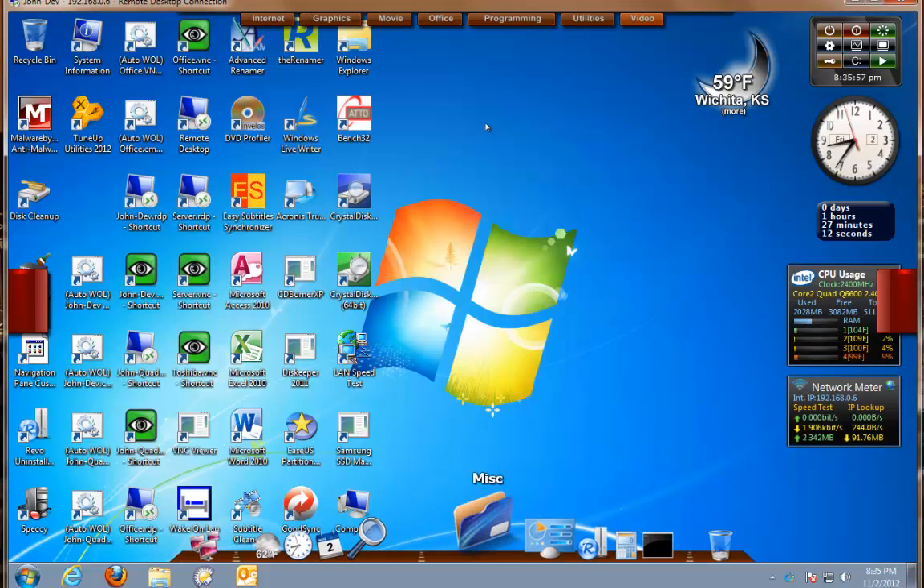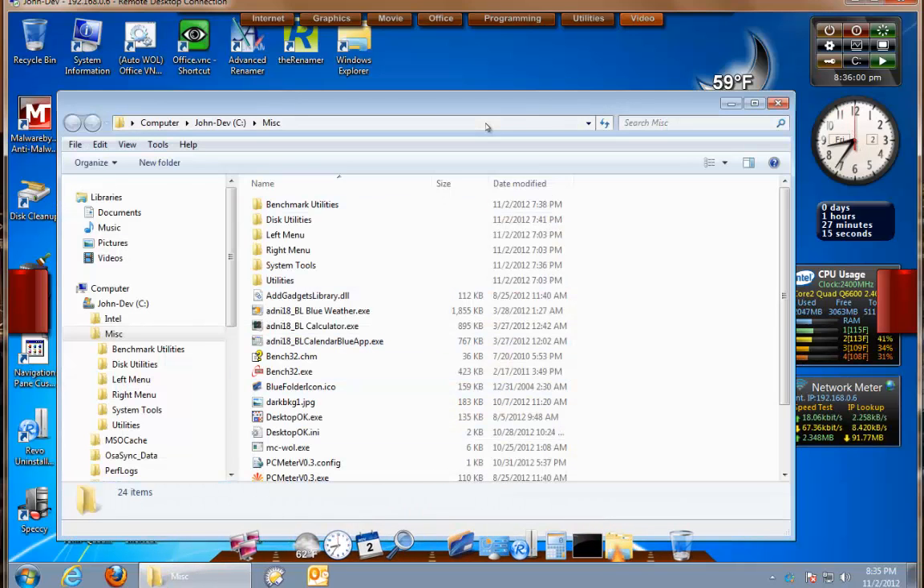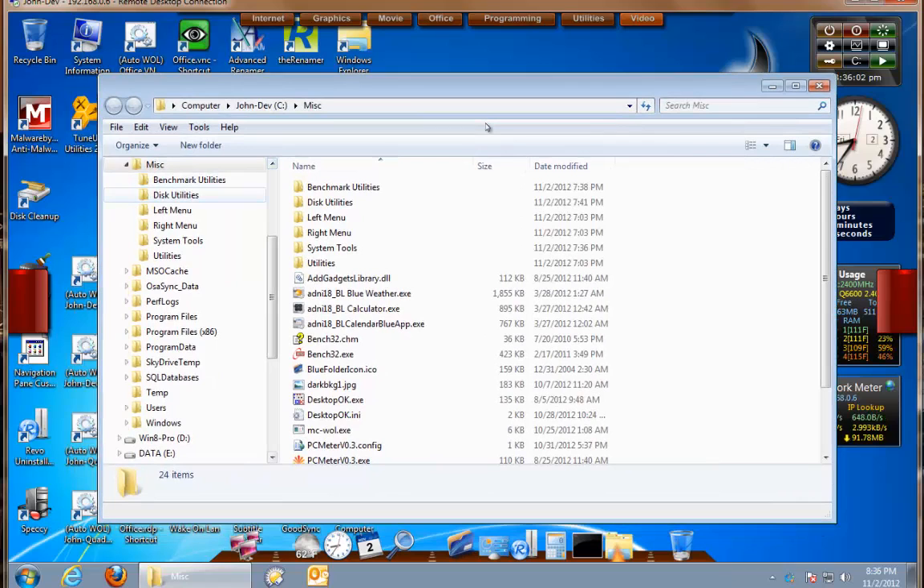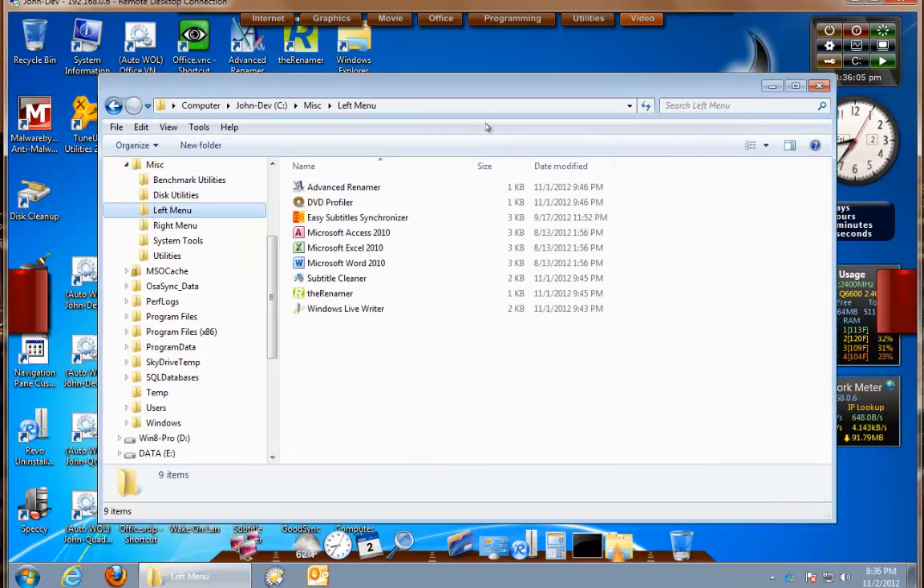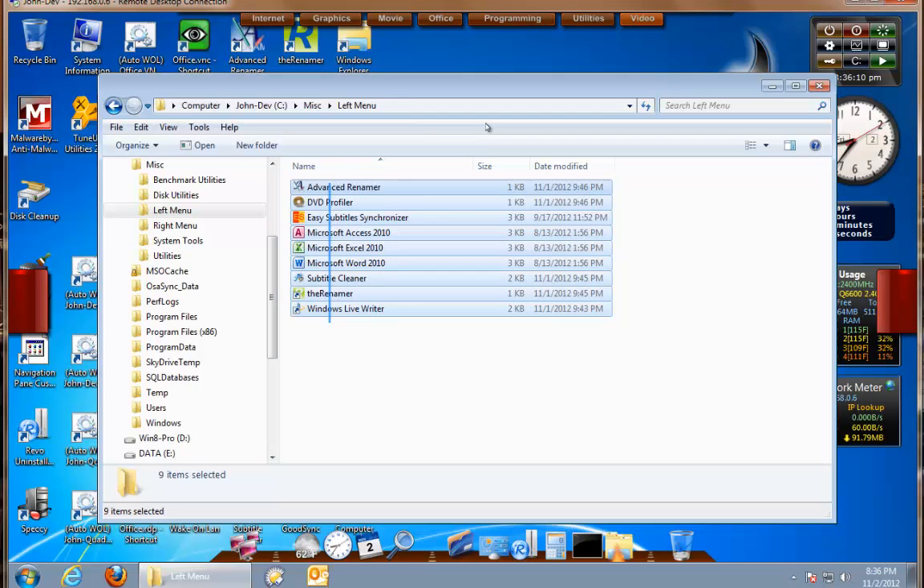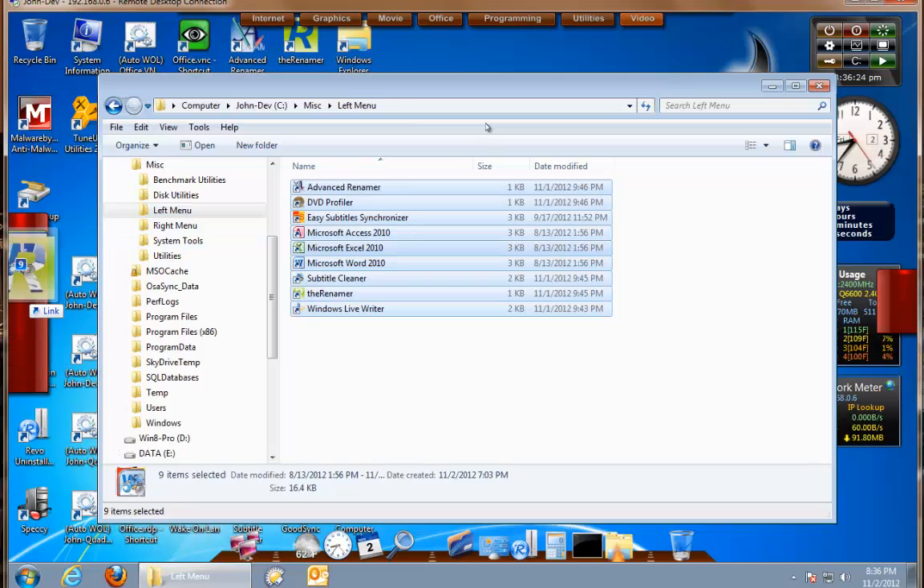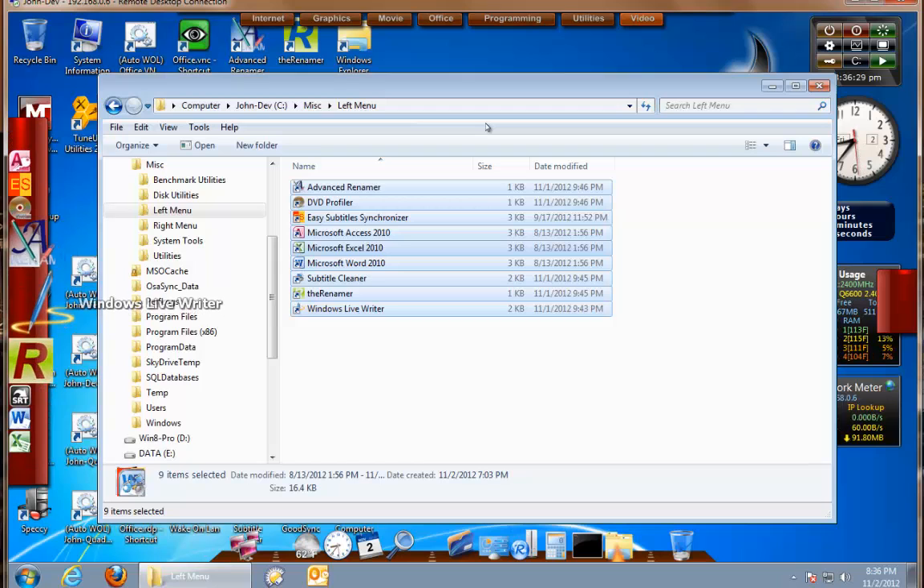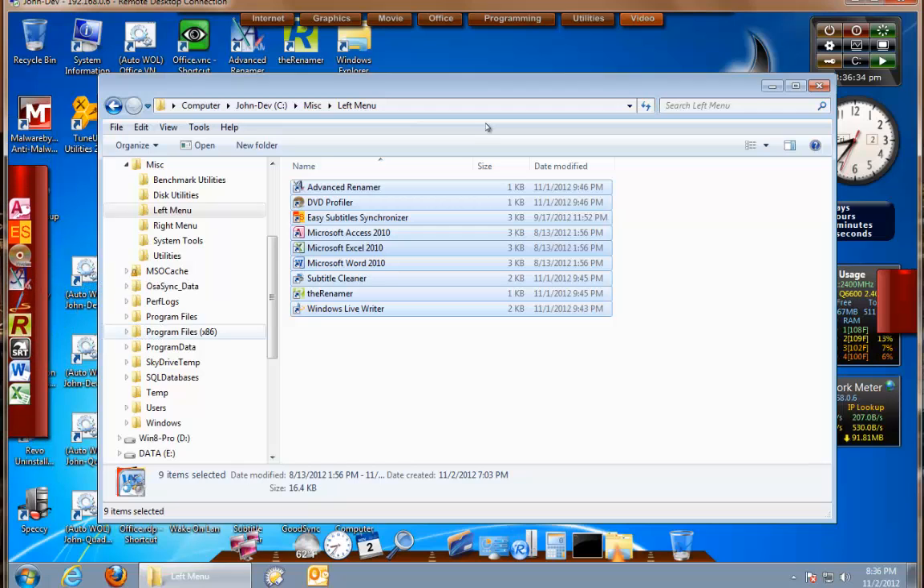So if we go to where I have predefined some menus, like my left menu here, I keep a lot of shortcuts in it, and you can either drag and drop them directly off the screen into a menu, or you can pull them out of an Explorer. In this case, since I've already got them defined, it's easy just to drag them. Now, you usually have to resort everything after you get it in there, but it ain't no big deal.